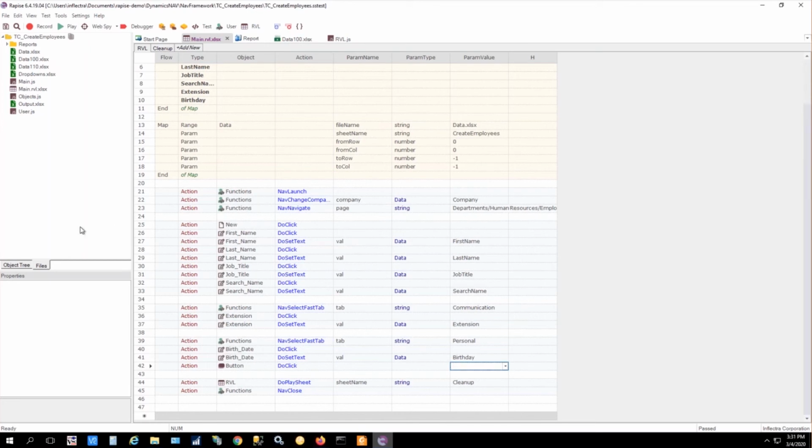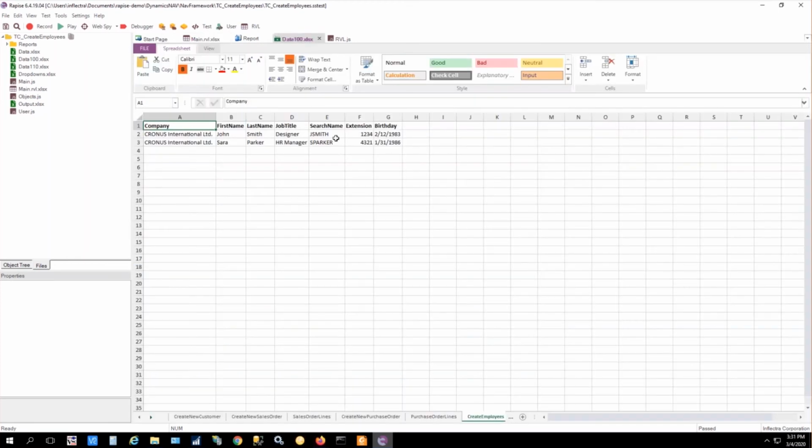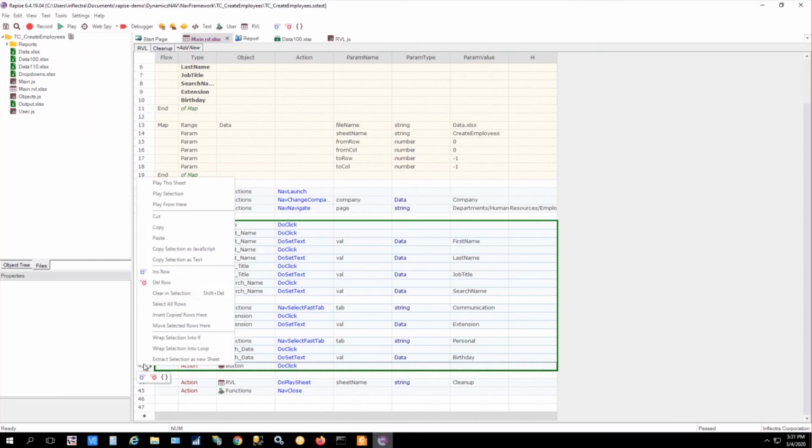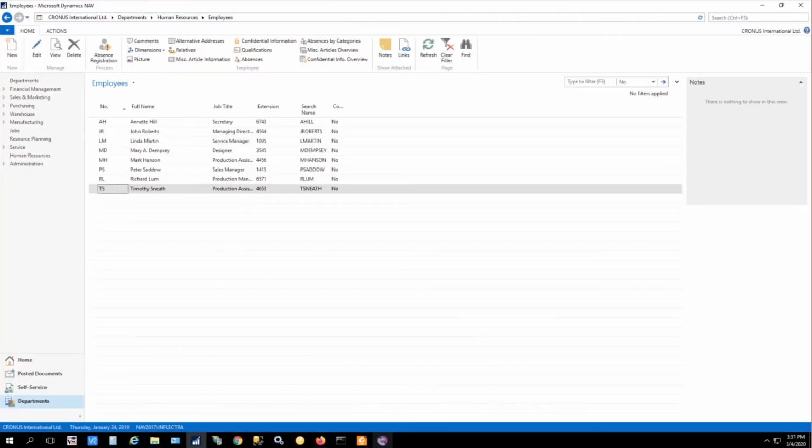If I execute it right now, it will use the first line from my Excel spreadsheet here and will enter the values. So let's check that it works. Selecting the steps, play selection.